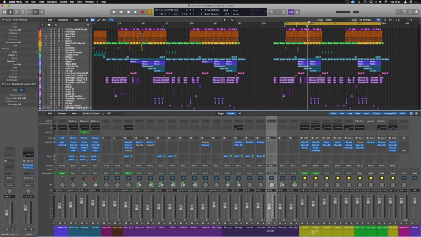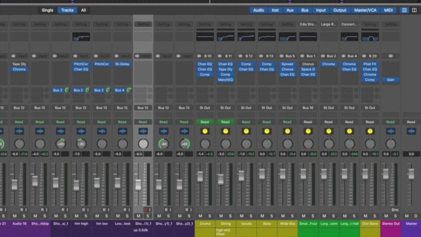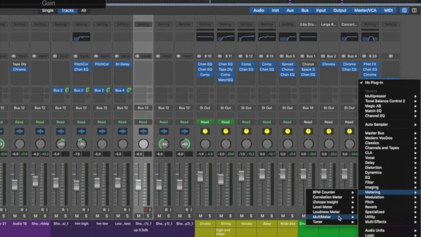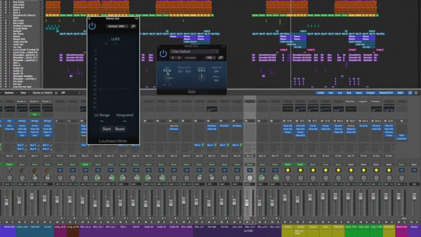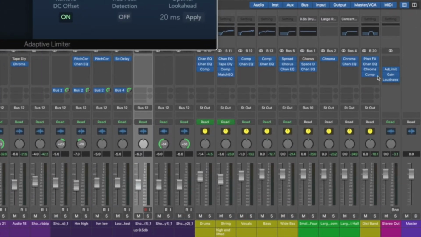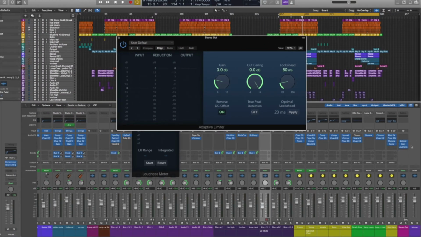There are a couple of plugins we want on our chain, and gain is one of them. It's not there for me to adjust the gain or balance. It's purely there as a mono check as we do the rest of our mixing. In Logic, we also want to go into metering and grab the loudness meter. We're also going to want a limiter. The limiter will be the last effect in our chain before the gain and the loudness, because those are there as measurements and checks at the end of our effects.